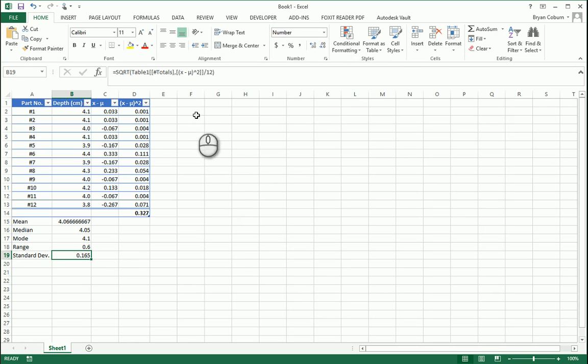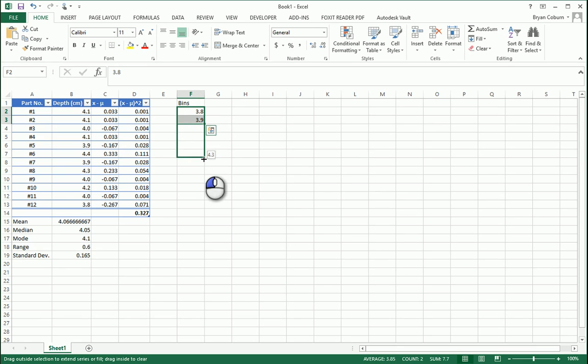Now I want to go ahead and make my histogram. So for my histogram, I need bins, or places to put in those columns. So for my bins, I'm going to start out with my lower numbers, 3.8 and 3.9. And now what I can do is highlight those two and drag down till I get 4.4, looks about right. So there's my bin range.